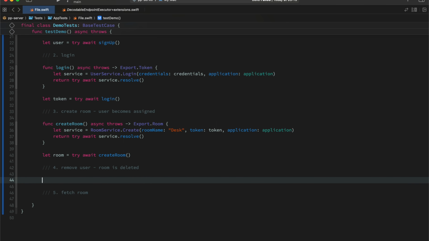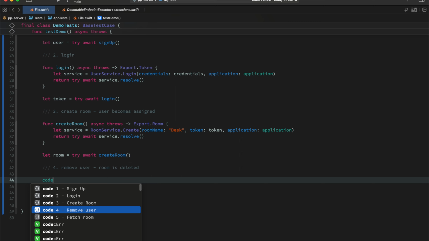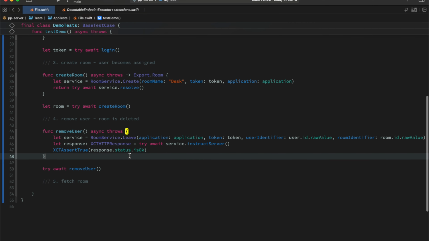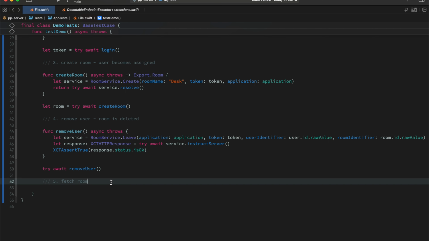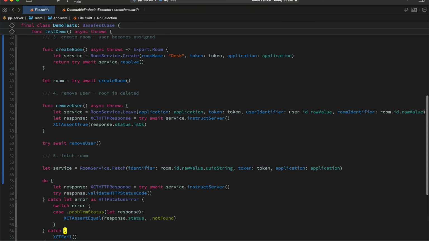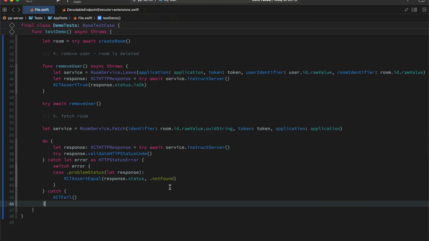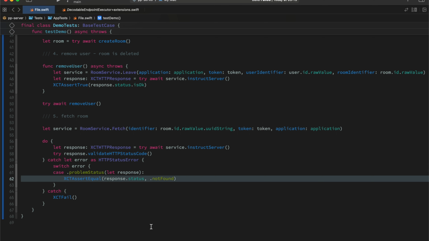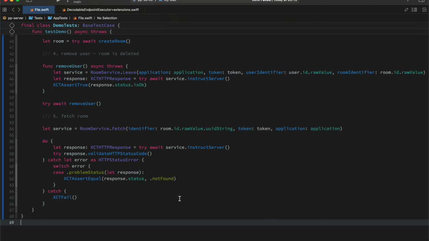And the next step, you can see we have a leave service, and we're just calling directly now instruct server, and we're asserting on it here just because we can. And the next step then is to confirm that the room is no longer there, so we capture the error here, not found. So okay, that's great.